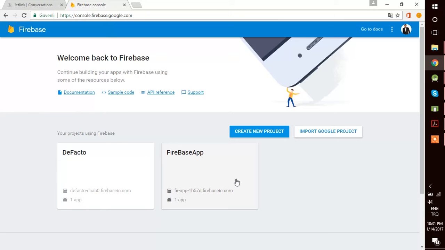For this you have to go to the Firebase console, which is console.firebase.google.com. If you haven't created a Firebase project yet, then you should create one by clicking the create new project button. Then you're supposed to provide some information related to your app, including the package name of your app, and then come back to this page again.